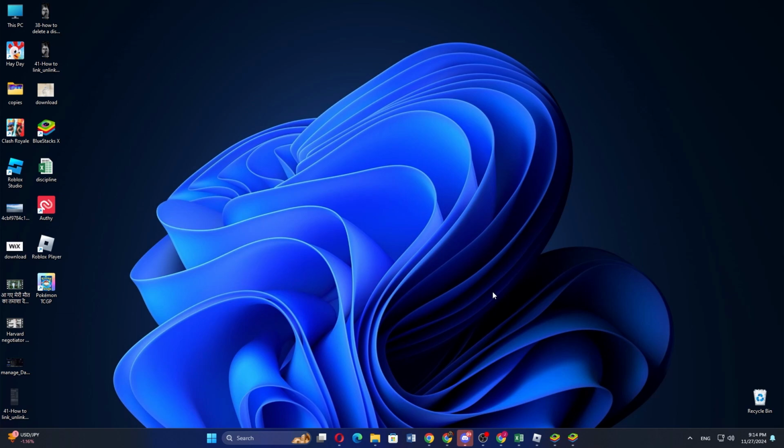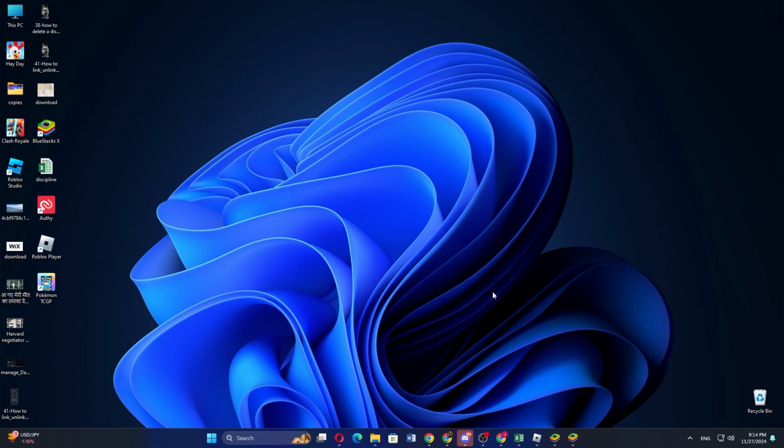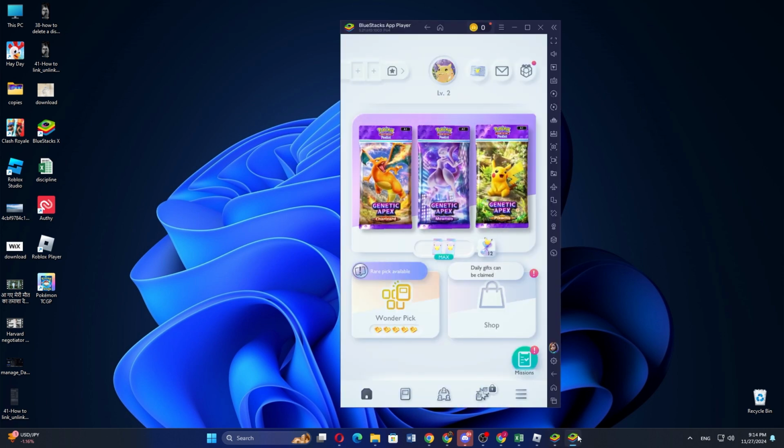In this video, I will show you exactly how to change your account in the Pokemon TCG Pocket. First, navigate to the BlueStacks App Player application on your PC. Here, go to the Pokemon TCG Pocket game on it.